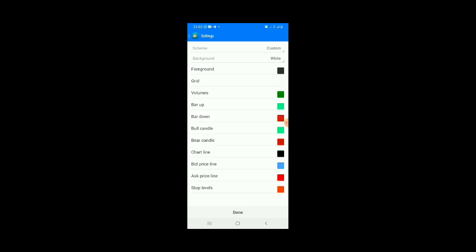So let's click on colors. Now you see, here you can change the color. You can change the color of the background. You can customize your scheme. You can do many things. You can change the color of the foreground. Now, this is where, if you want to change the color of your candle, you change it.